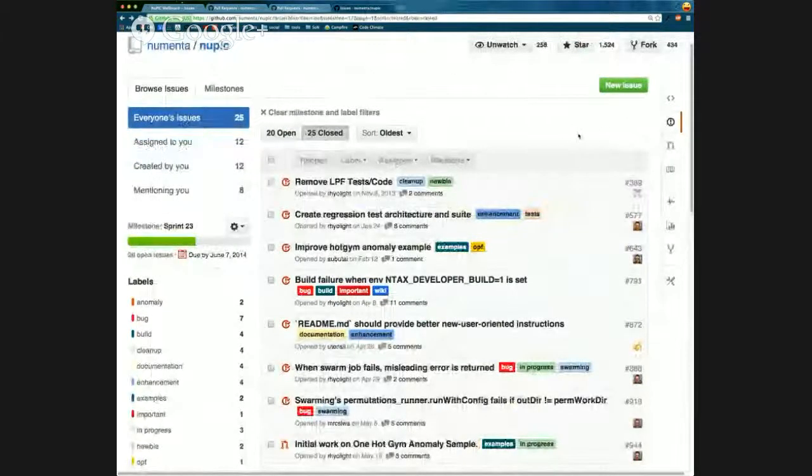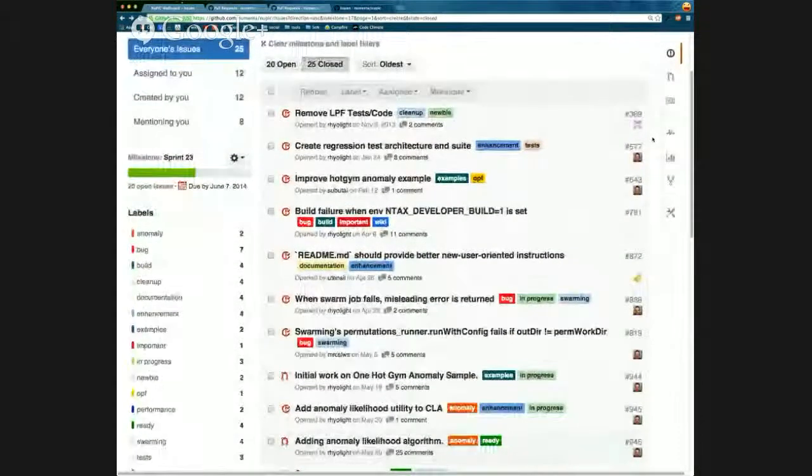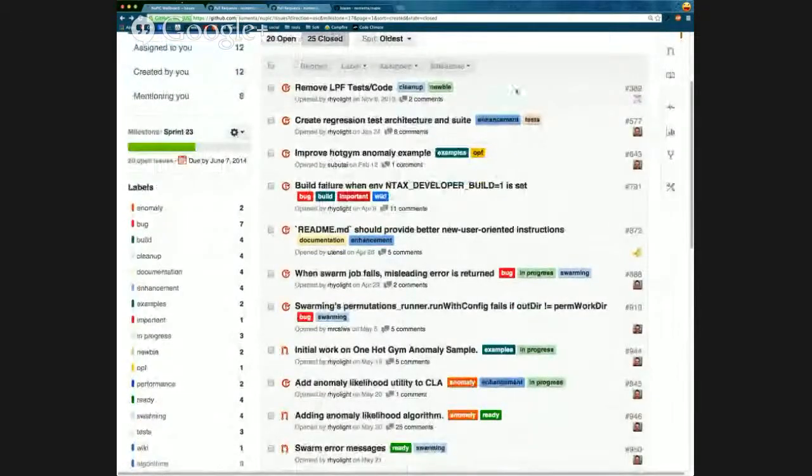For NuPIC, a lot of closed issues. Another one of our interns, Jared, worked on removing some old LPF code that was legacy code in the tests, so that was some cleanup. I put in place a regression test suite that is currently up and running. There's one regression test there. It doesn't really do a whole lot, but the structure is in place. It runs automatically on push to NuPIC master, and then emails the hackers mailing list if there is a failure.